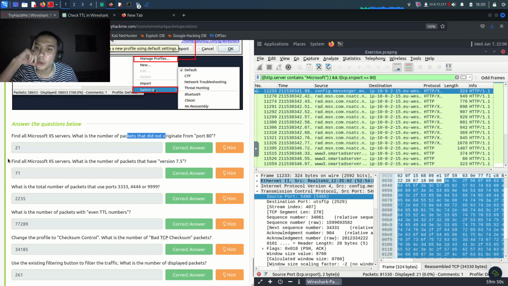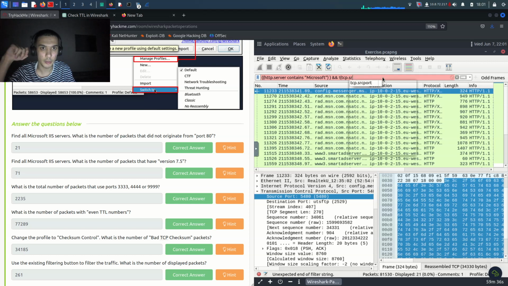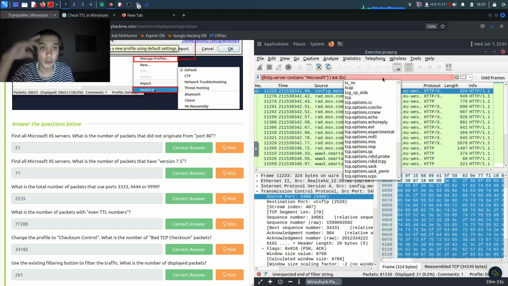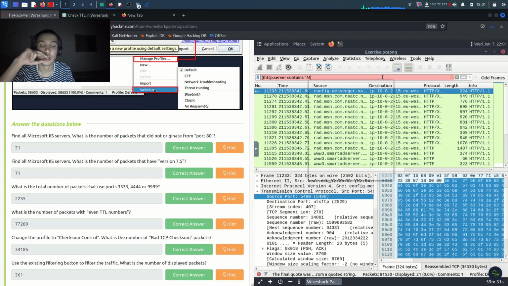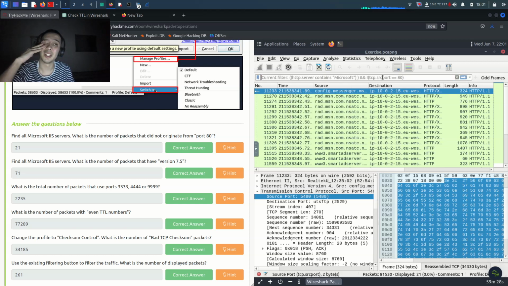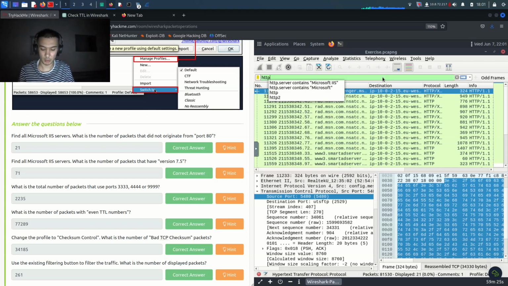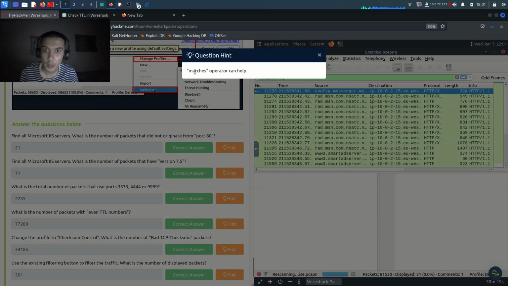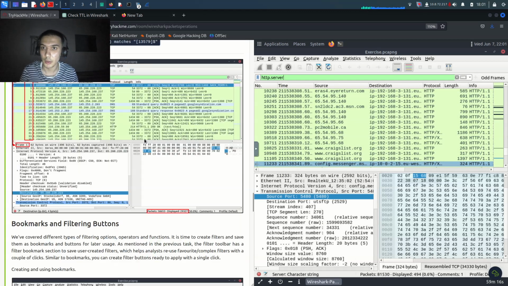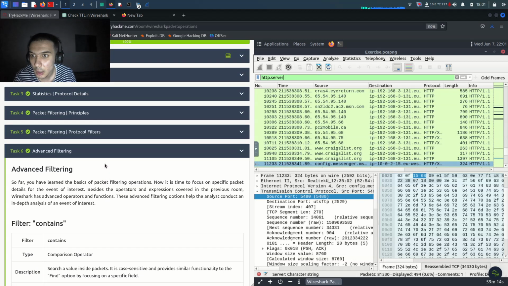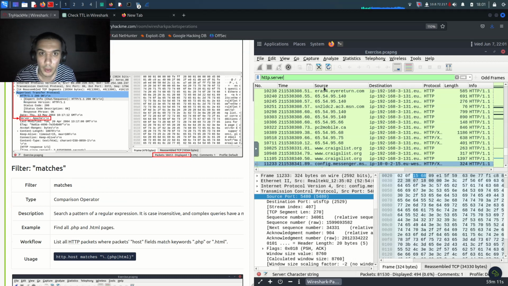Alright, find all Microsoft IIS servers. What is the number of packets that have version 7.5? Alright, I'm gonna use this one more time. It's really slow because we're using the attack box. Alright, let me do it one more time. http.server contains Microsoft, and the matches operator can help. There's a matches operator we have to look at.